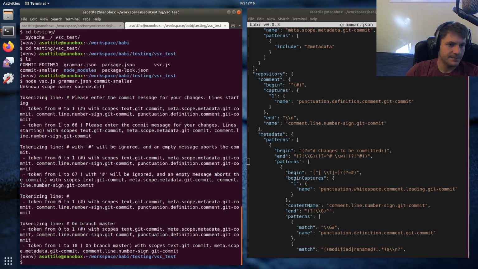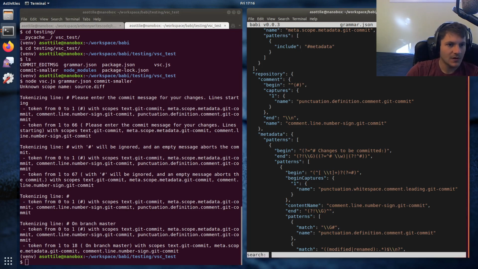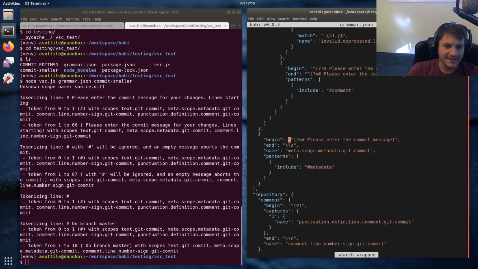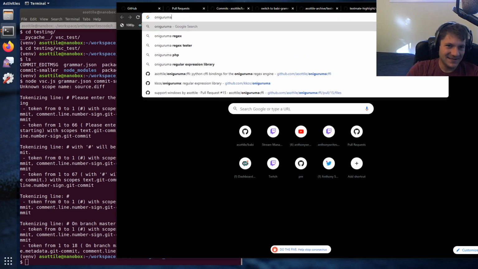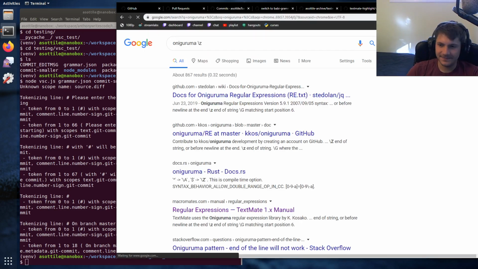Grammar commit smaller. Okay, from 0 to 1, it is text git commit meta.scope.metadata.git-commit. So that implies that it's this one. Yeah, that's the only place where that shows up. What is \Z?